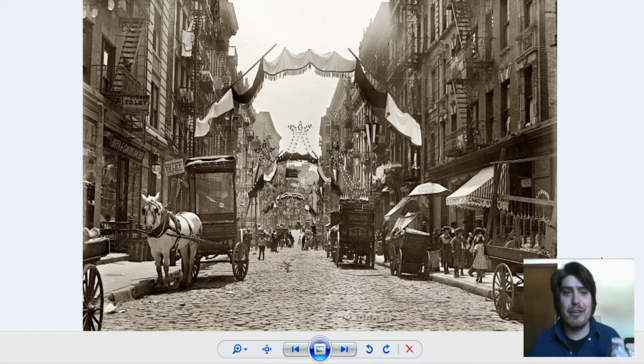Today we're going on an adventure. Yes, we're going on a field trip into the past. What we're going to do is essentially look at an old photograph of Little Italy, specifically Mott Street, that was taken in 1908, and as you can see, it is a photograph taken during an Italian festival. So you can see the different decorations on the street and the vibrant activity on the sidewalks.